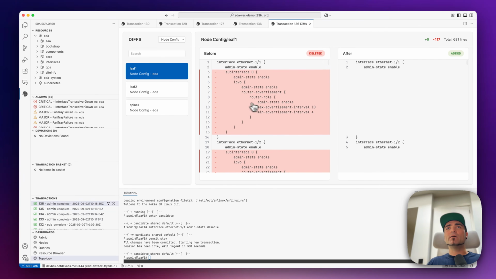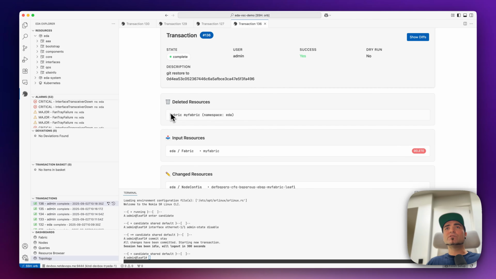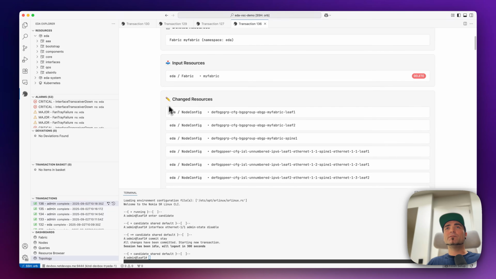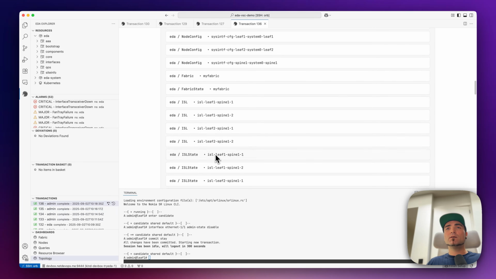There is no fabric. And if we look at the transaction's deleted resources, you will see that the fabric was removed. And this was the input to my transaction with a delete action. And then we get rid of all of these sub resources that the fabric was spawning.